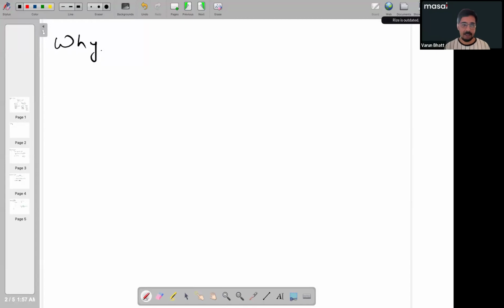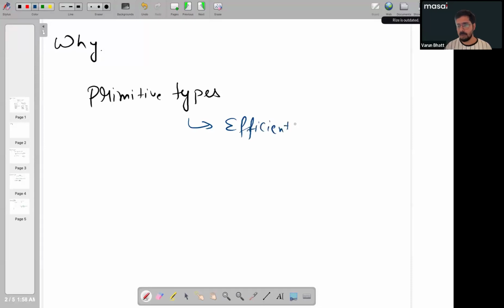So that is the main thing. And if I'm talking about primitive types, the best advantage of primitive types is that they are very efficient and very easy to use. And the second thing is that they are very fast. The speed is very fast. So you can say they are highly efficient and have high speed in terms of performance.